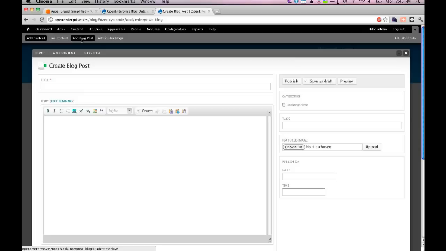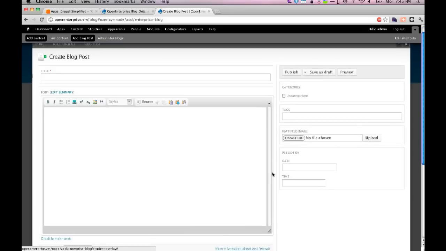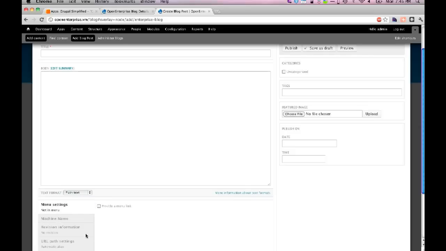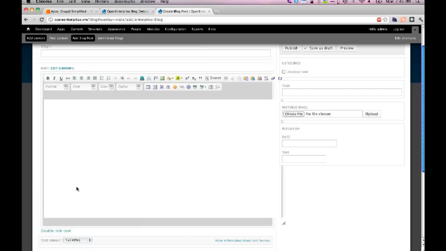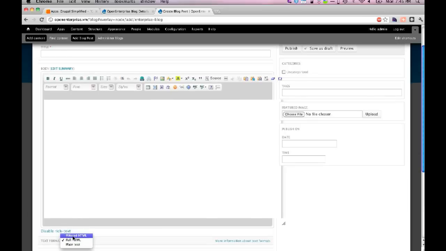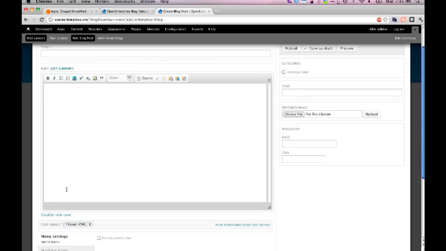So if you see in my blog app, brand new install, there's a WYSIWYG editor. Not only that, we've got three text formats. It's default, it's a filter. If I go to plain text, my WYSIWYG goes away. It's just plain text. If I go to full HTML, I get a much expanded WYSIWYG with all the options. If I go to filtered again, the only buttons I see at the top are the ones that are going to make it through my filter. So it's kind of fun. It's one of some of the little things that we've done in Open Enterprise.